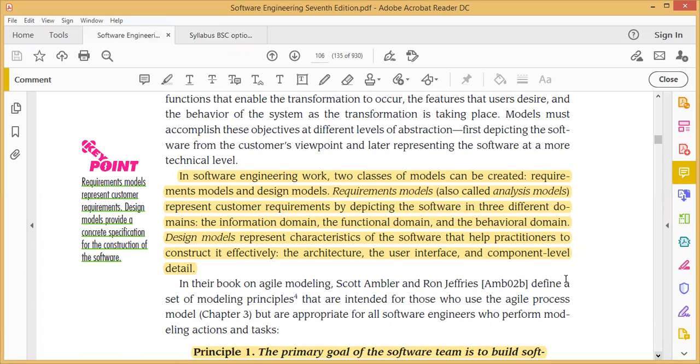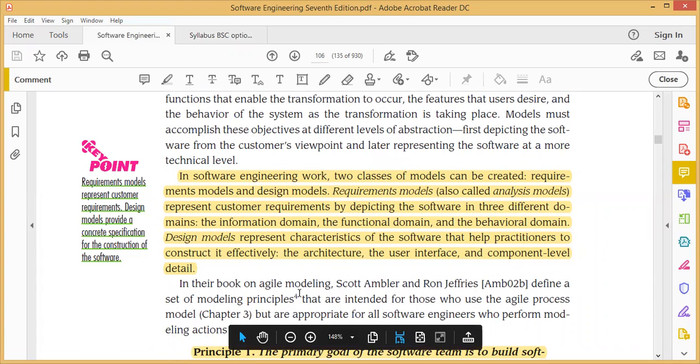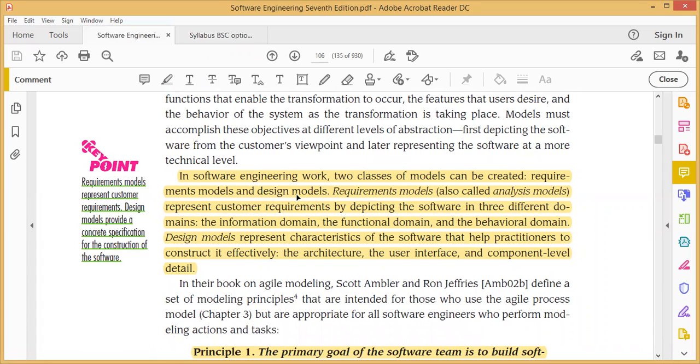In software engineering work, two classes of models can be created: requirement models and design models. Of course, a model is just a skeleton of a project that guides us through development with a step by step approach. In modeling, we have to model two things most perfectly: the requirements we get from the customers, and, according to the requirements, the design. We are going to get into detail on that also.